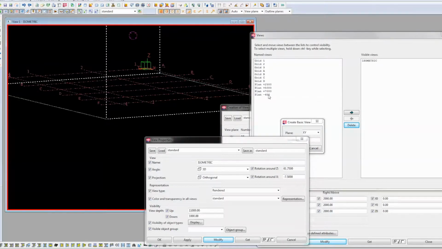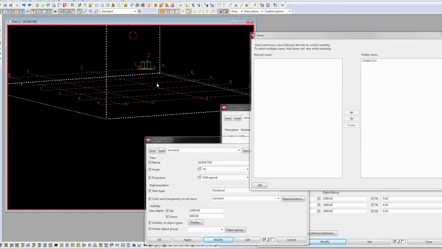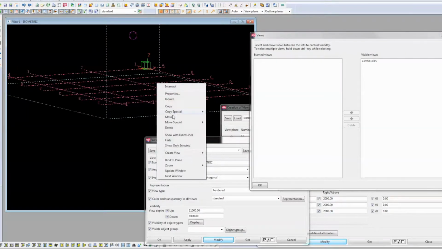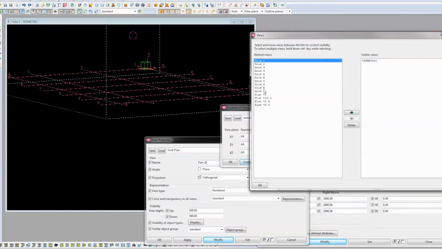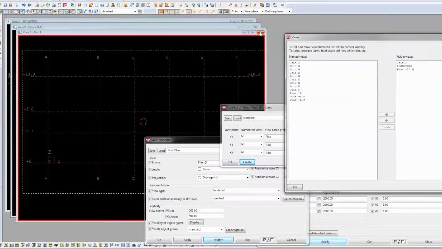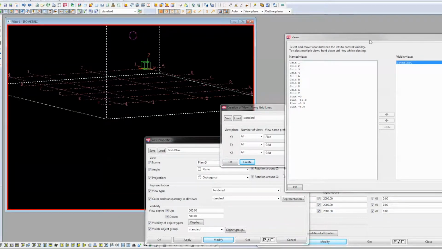So the next thing I'm going to do is delete all these views. That's all the default views that Tekla set up. I'm going to right click on my grid, create a view, along grid lines, create. You now have a completely new set of grid views set up. Okay, so grid set up.